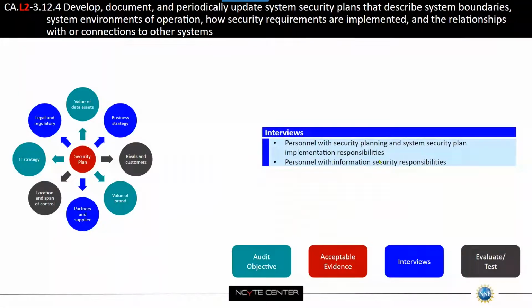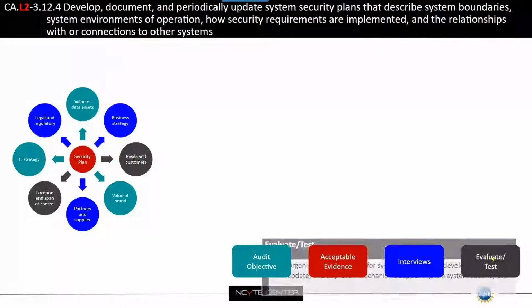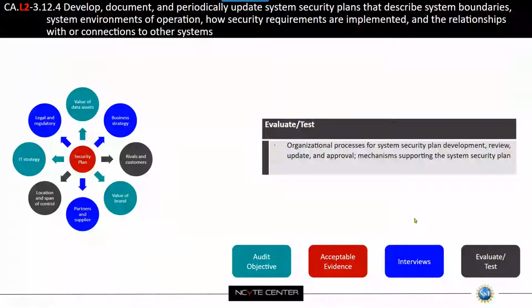Usual suspects here: information security people and the plan writers. How are you going to evaluate it? You're going to review the update and approval mechanisms and just check the records. Have they been doing this? You're looking for regular patterns. Any questions on this one?